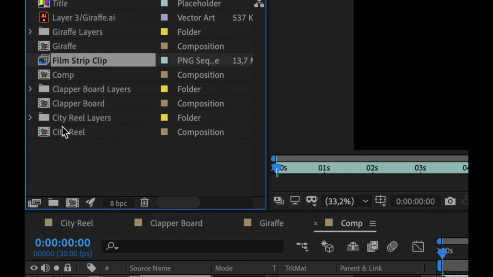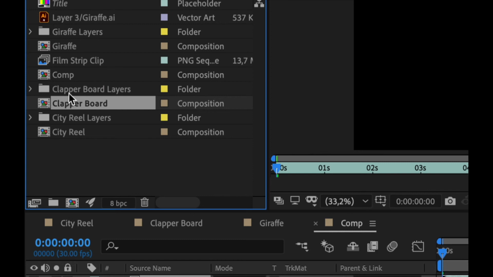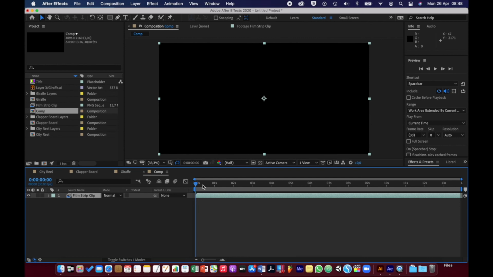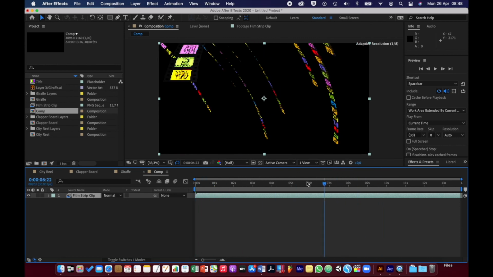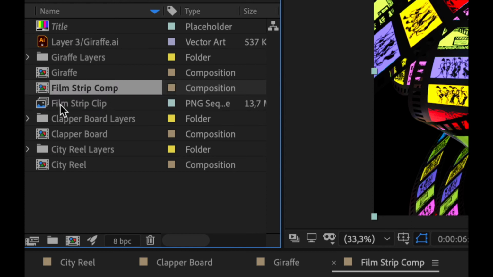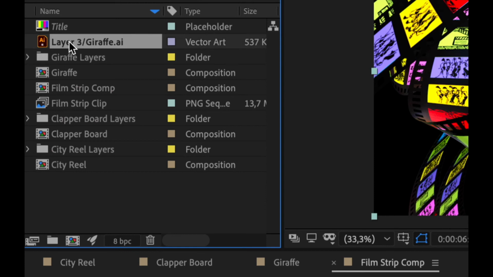Okay, let's see if anything else needs renaming. So city reel is self-explanatory, city reel layers is fine, clapperboard layers is fine, composition, what is this? Oh, that's the film strip. So I'm going to call this, press enter, film strip comp. Okay, the giraffe is self-explanatory, giraffe layers, and then the Illustrator file is just giraffe. So I'm just going to press enter and I'm just going to leave it as that.